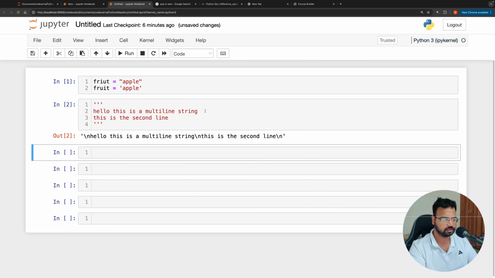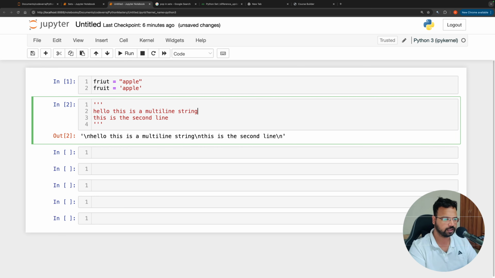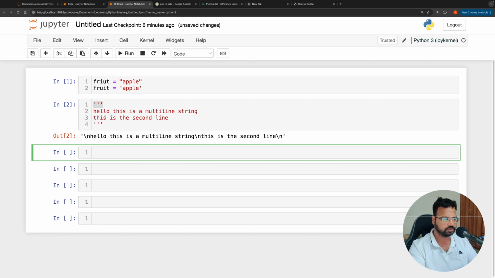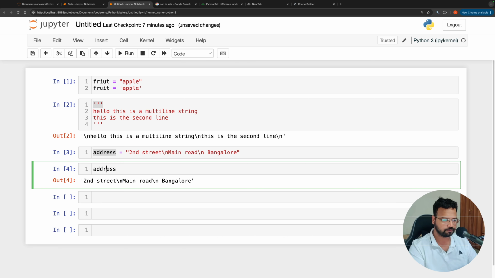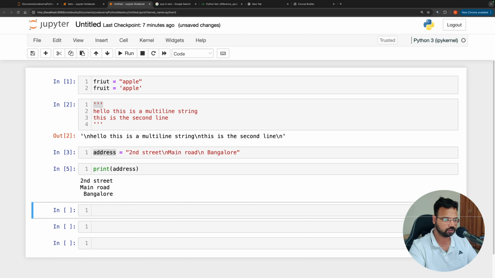Okay, and you can see here this break is being considered as a new line. You can see \n. So \n in Python denotes a new line. In fact, we can also have multi-line strings without having these triple inverted commas. So we can write a string something like this. We can say address is equal to, and we can say second street, and then \n, and we can say main road, and we can say \n, and we can say Bangalore. Okay, something like this. And then if we look at what is address, you will see we are getting this \n here, but if you do a print on this, then you will see how it is actually printed with the new lines being put. Okay, so this is some of the basics of declaring string as a variable in Python.